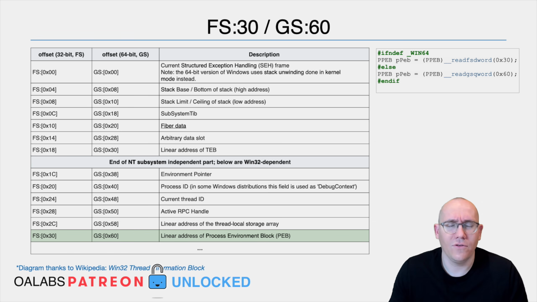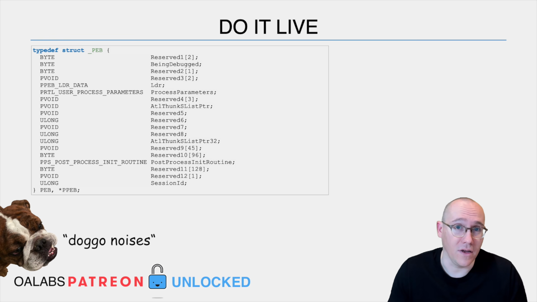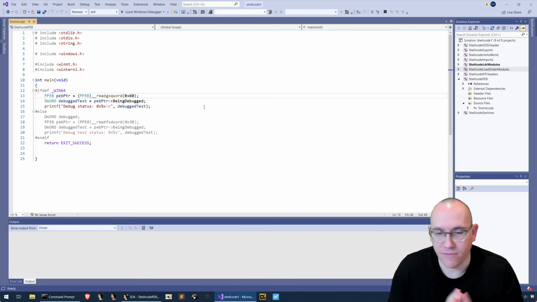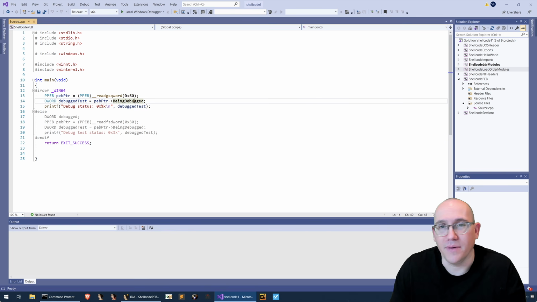And with that, let's jump into an example, and I'm going to show you a very simple example where the PEB is accessed to read the BeingDebugged flag to determine whether the process is being debugged or not. So let's jump into that now. Okay, so for our demo here, we have very simple code open in Visual Studio. What we're going to be doing here is reading the GS word at 0x60, and then casting that as a pointer to the PEB and assigning that to our pointer to the PEB here. And then we're going to be accessing the BeingDebugged field.